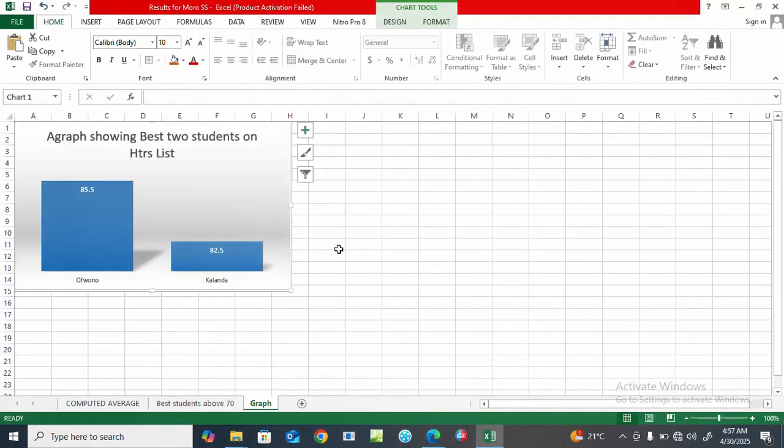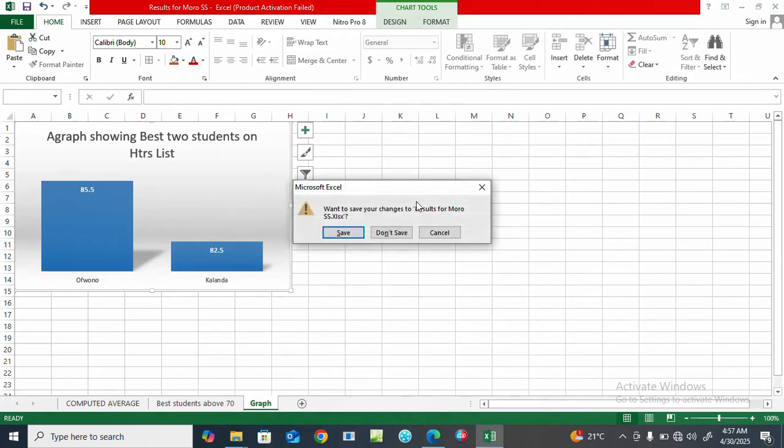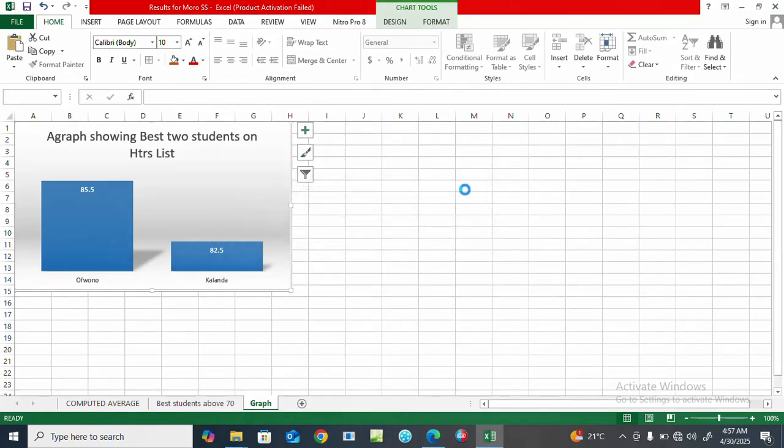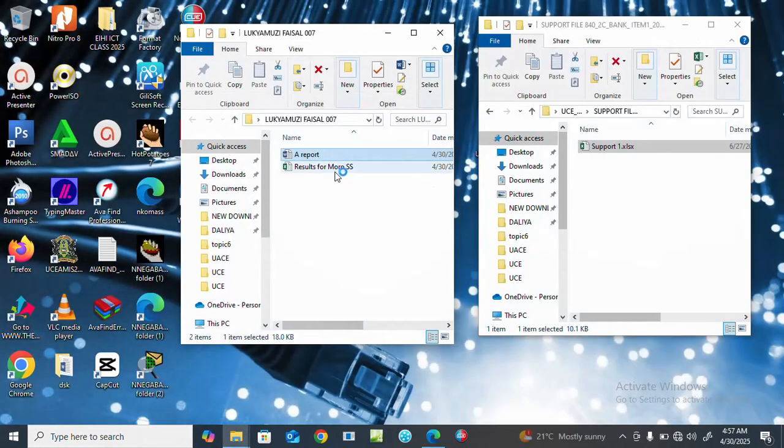And it is advisable to use 3 programs, that is word processing, Microsoft Excel, and database. So you are also supposed to come and import this Excel sheet into database, so that you can also use database as another task.